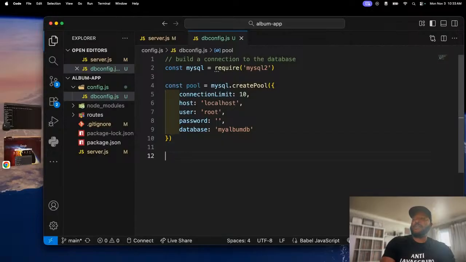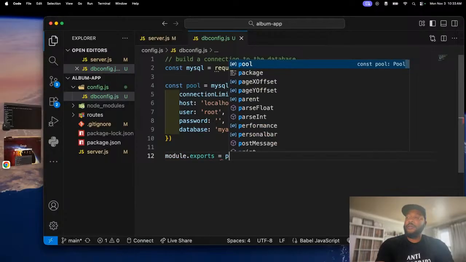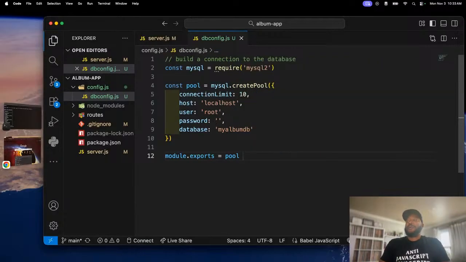And once you get that, we need to export it. So I'm going to say module.exports = pool. And that's it. That's how we build the connection to the database. And in other files, we will import this particular module, our dbconfig file, and use that to connect to the database to get data.